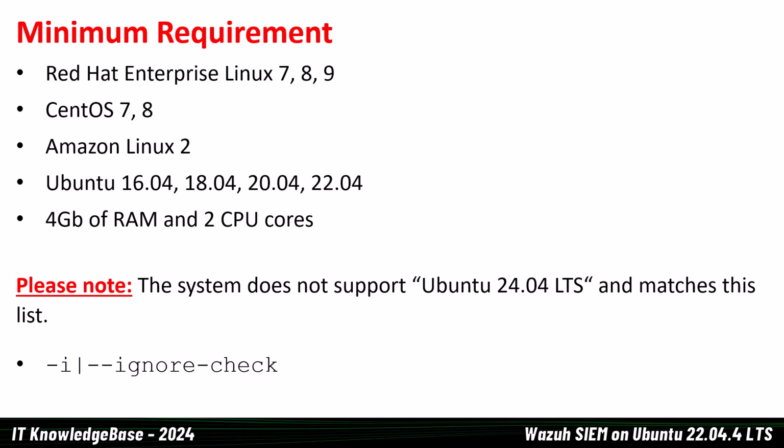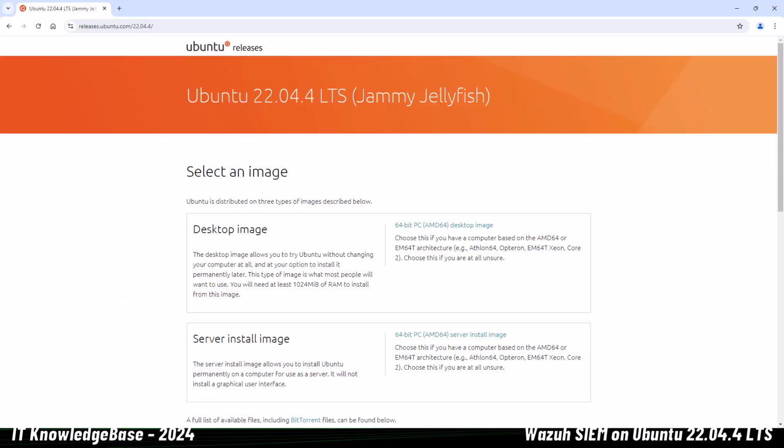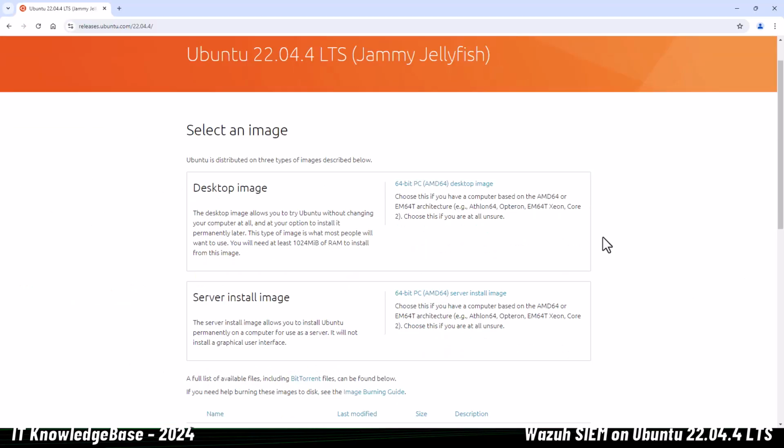You should have installed Ubuntu 22.04 LTS, and I have also stated the link in the description section. In my lab, I have already installed Ubuntu 22.04 LTS along with SSH to get the remote connection from PuTTY, or you could use any of your favorite terminal emulators. Download Ubuntu 22.04 LTS from here. Once your server is set up and ready, follow the instructions subsequently.